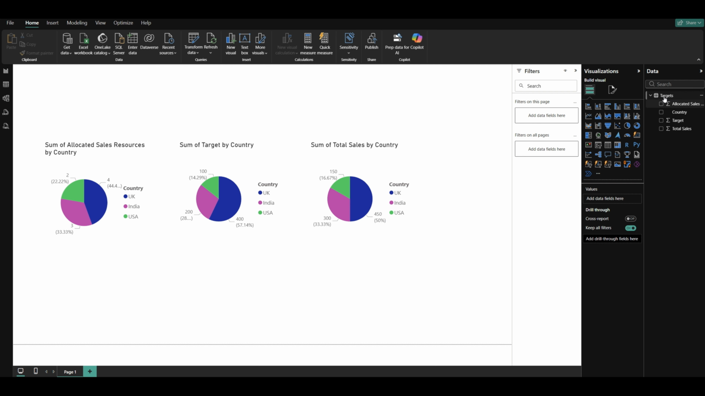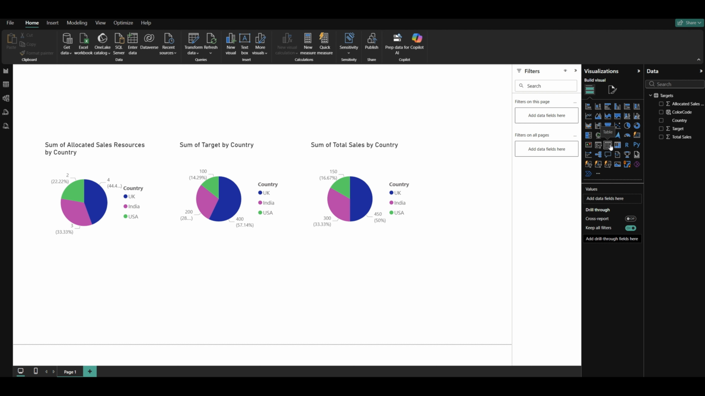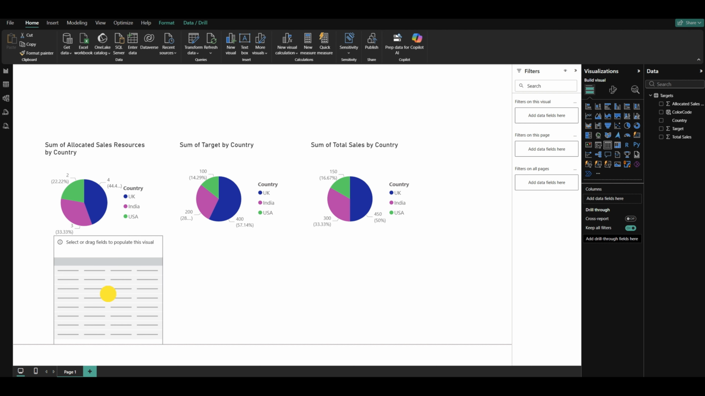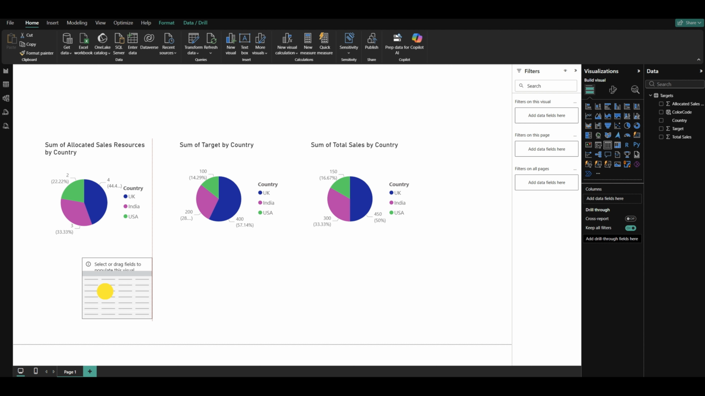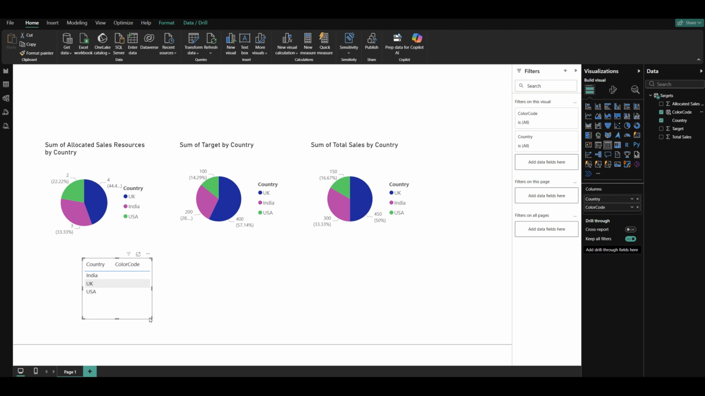Now the trick is, in the table I create a new column called color code, and I keep it a blank column. Right, so my color code column has been created. Now I create a small table, and then I drag country and color code into that. So this is how my table looks.